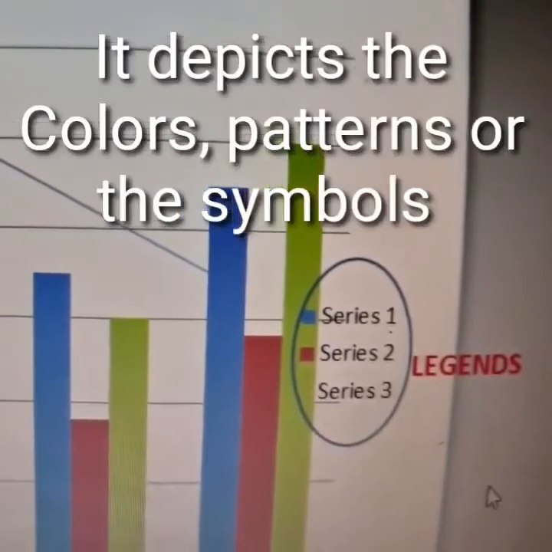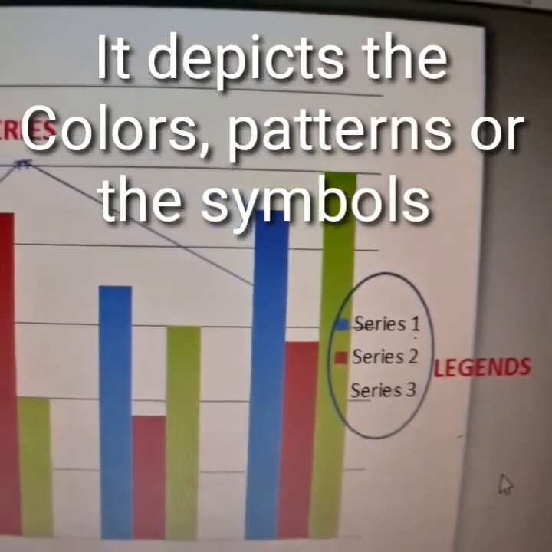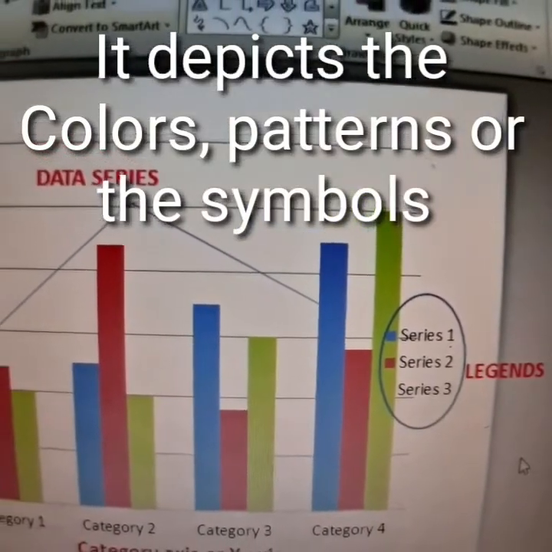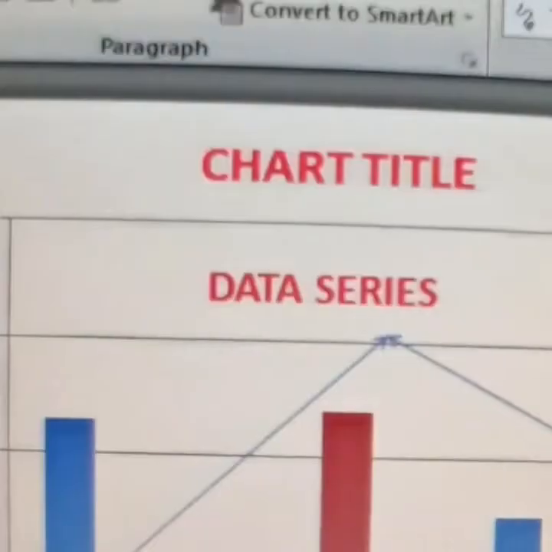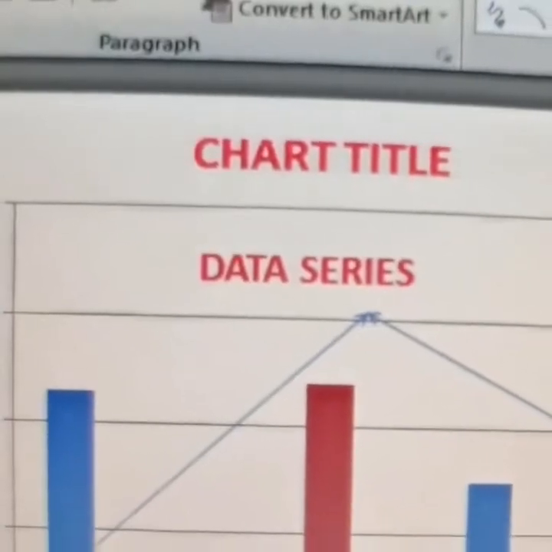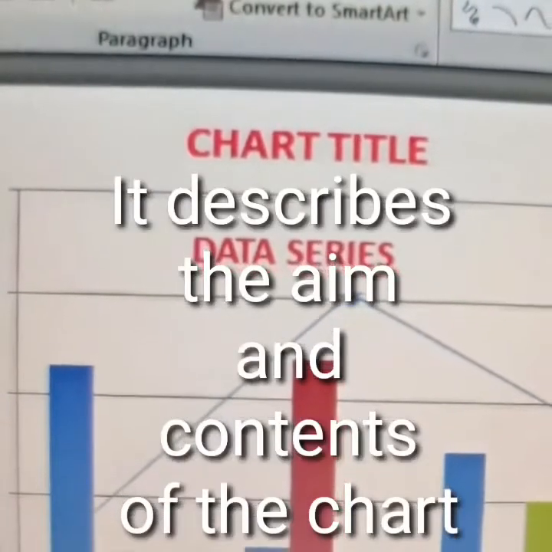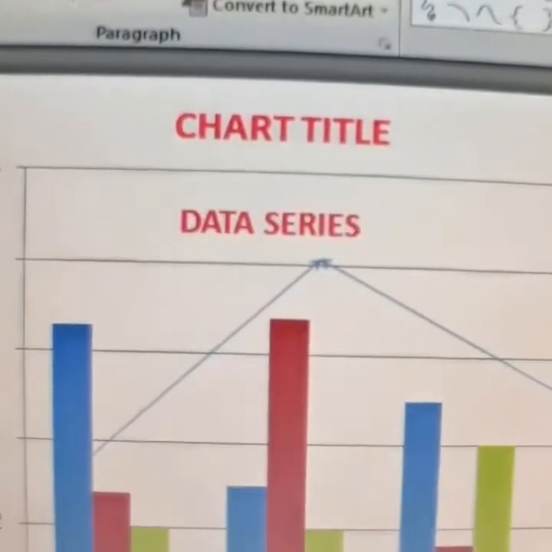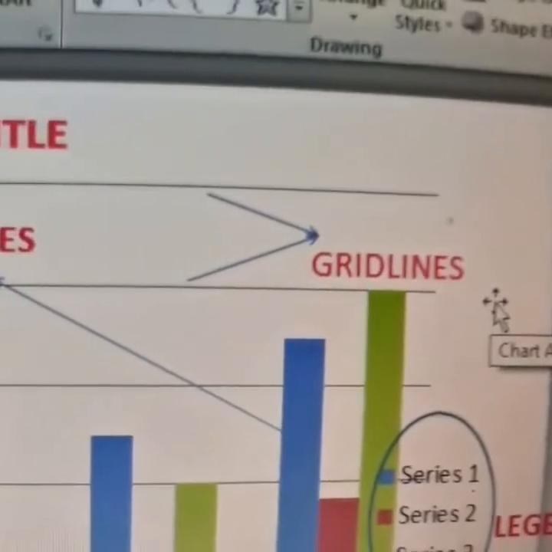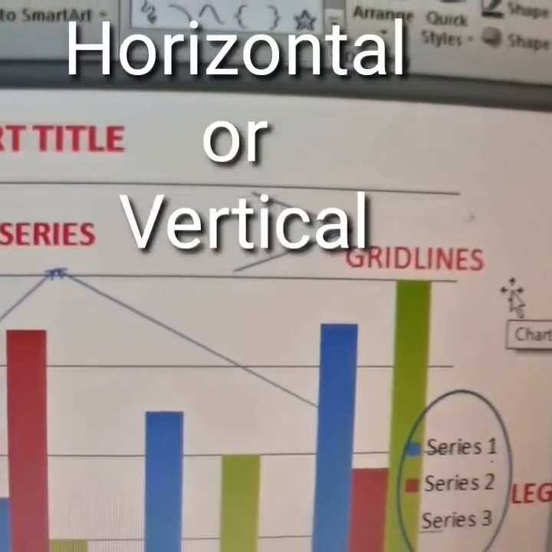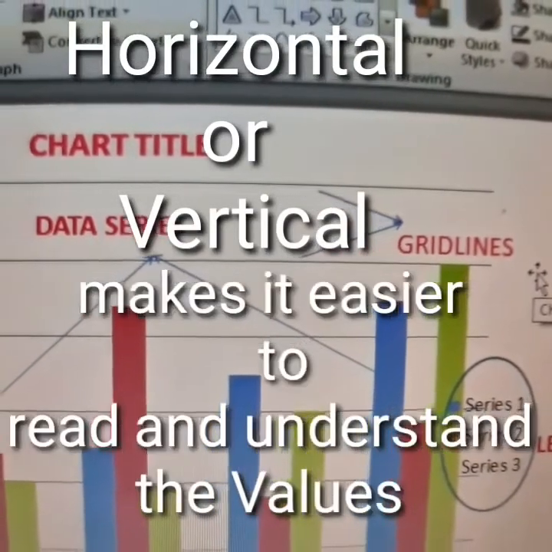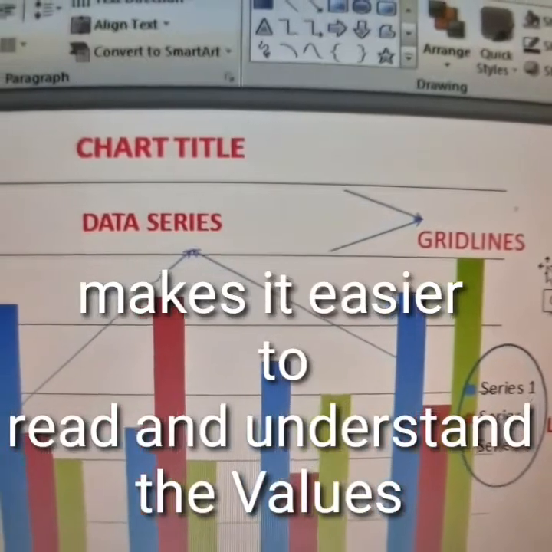Seventh is legend. Legend depicts the color, pattern or the symbols that are assigned to the data series. Eighth is chart title. It describes the aim and contents of the chart. Ninth is grid lines. These can either be horizontal or vertical lines depending on the selected chart type.